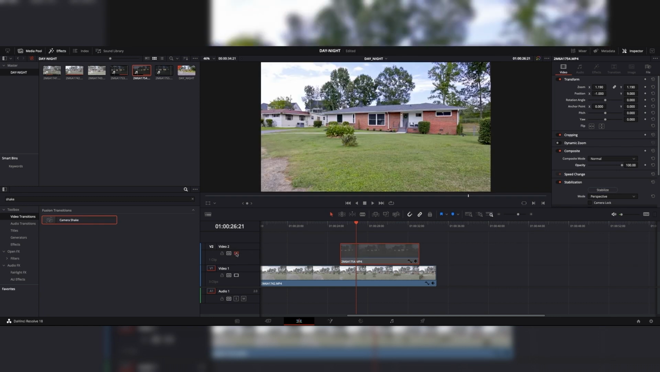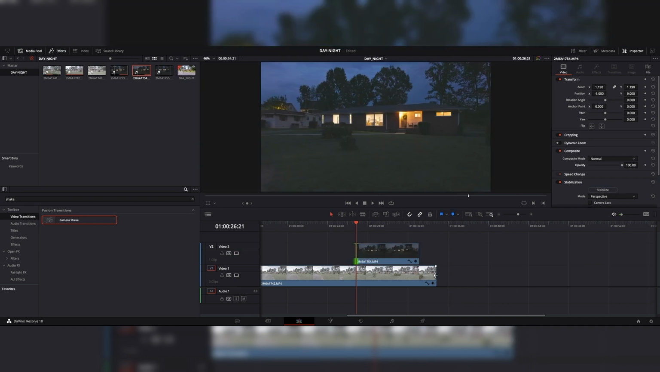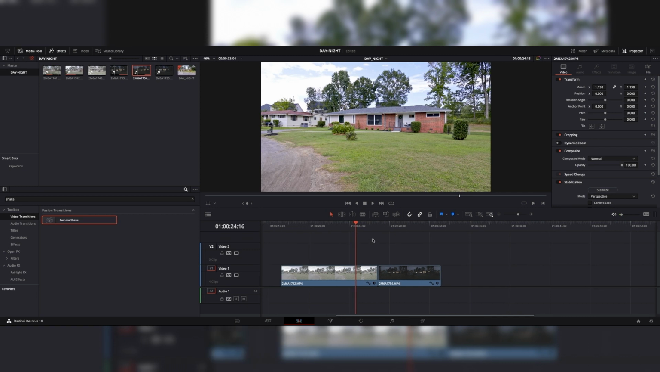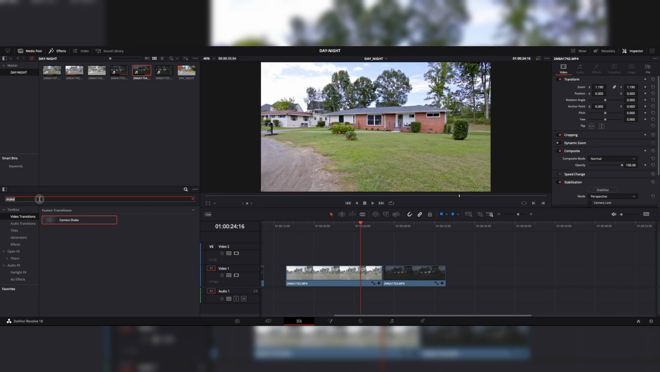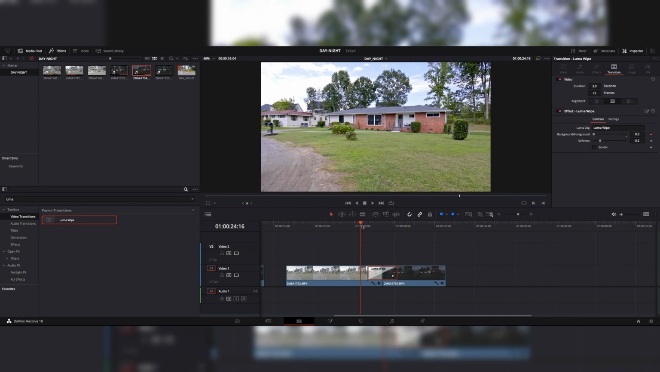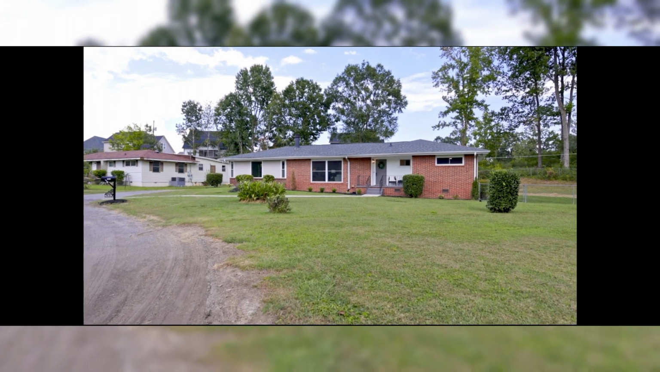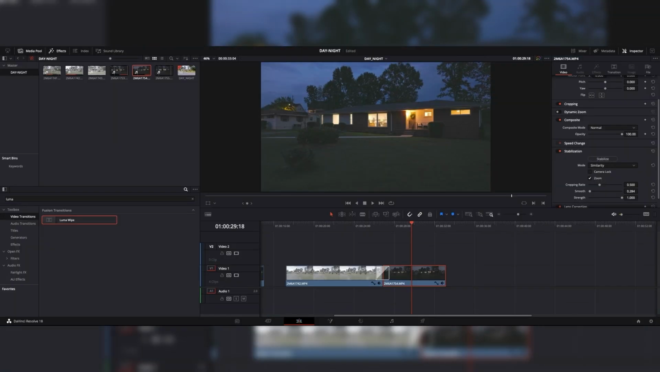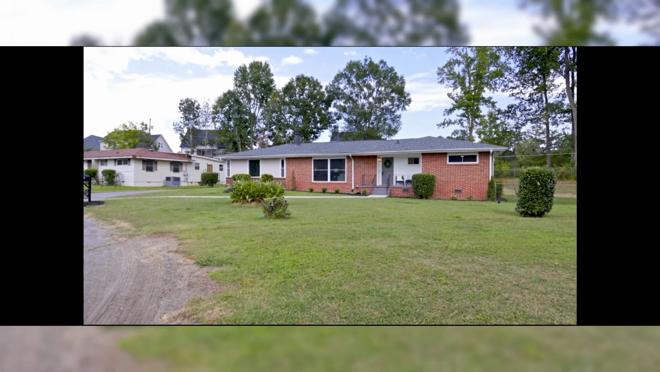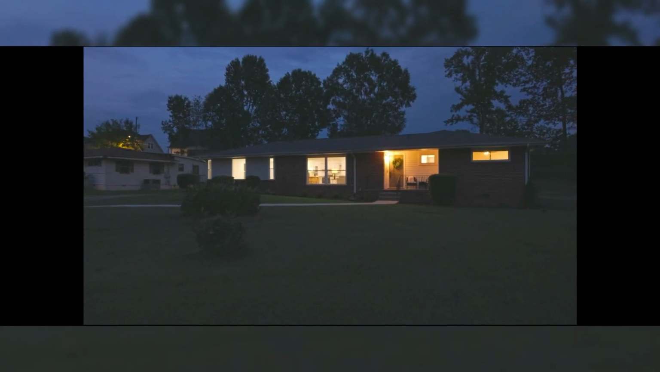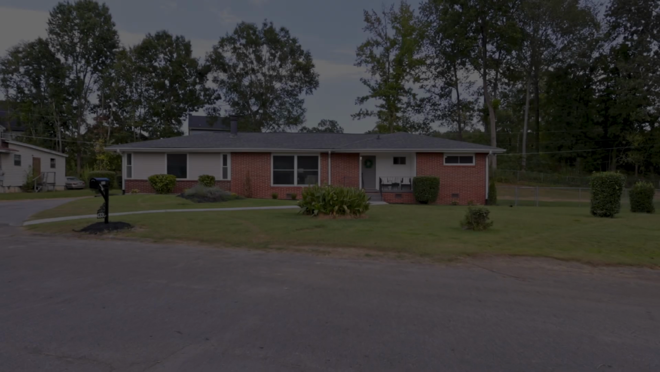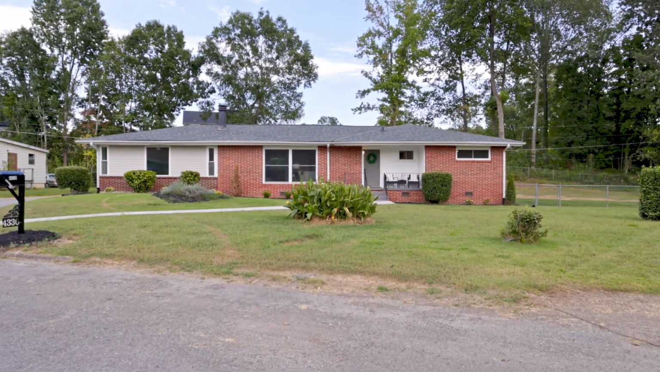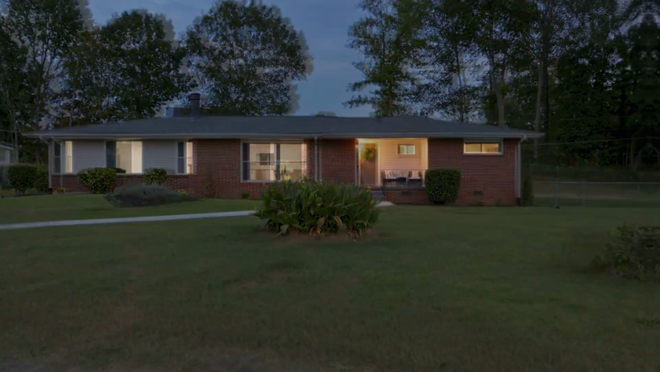Okay, so we're a little off. Not by much. Let's see here. So I pull this back. I'm gonna drop our nighttime clip down. And then we can go on. Let's put our Luma wipe on there. You can do something like a little bit more extended. Always kind of looks cool. A little bit better. Awesome. Okay, better. Boom.